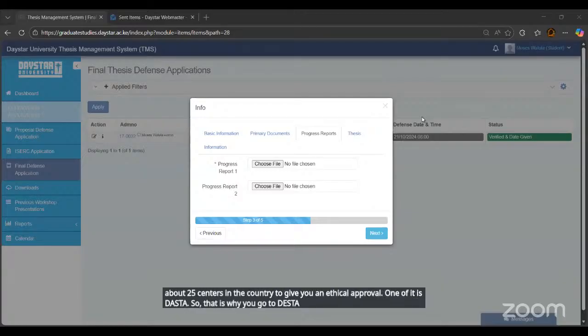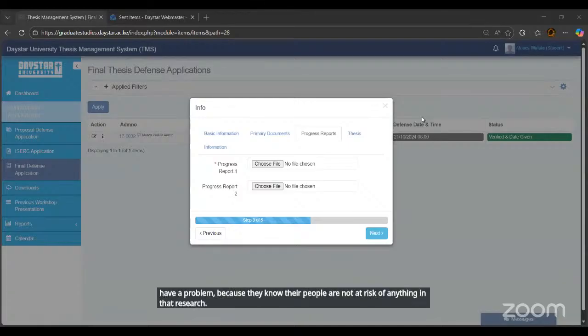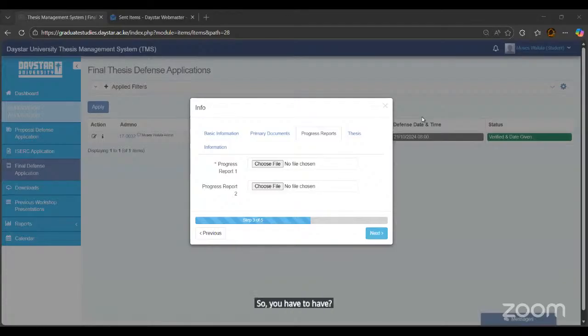Once you go to Matoke High School and they see you have an ethical approval and you have NACOSTI, they don't have a problem, because they know their people are not at risk in that research. Kisii is receiving researchers, because I know someone doing research in Kisii. So you need ethical approval, and NACOSTI gives you the permit.